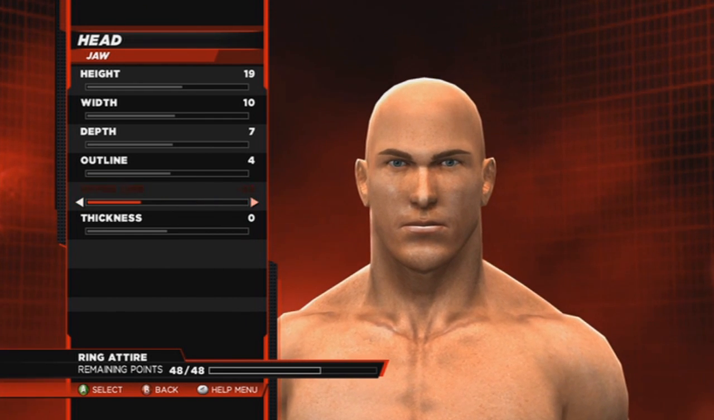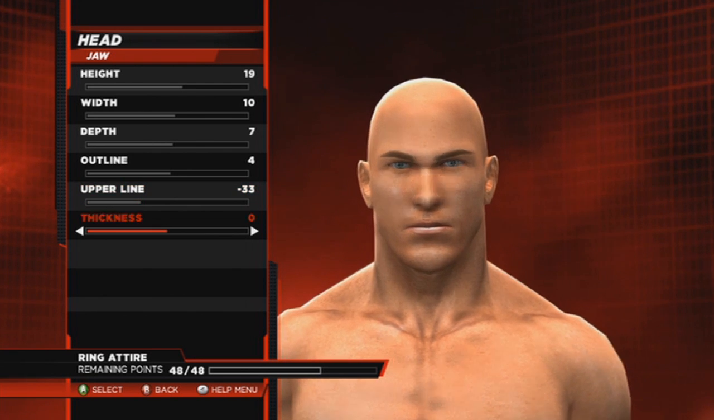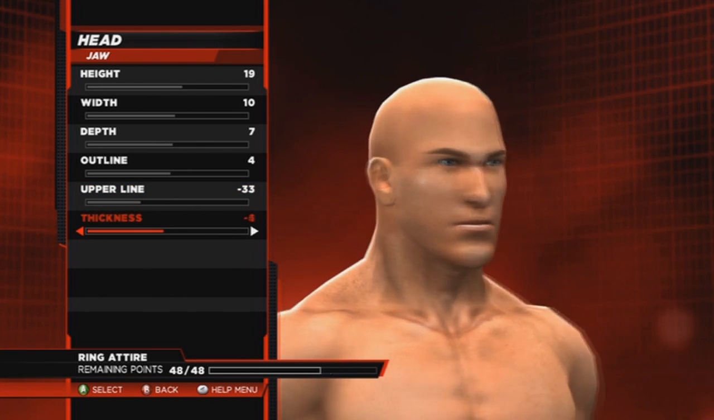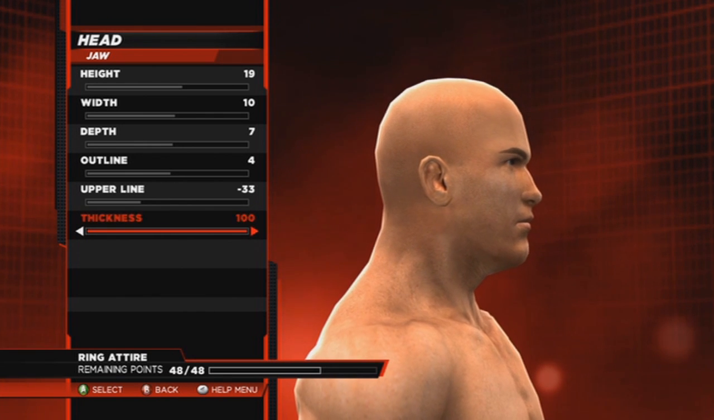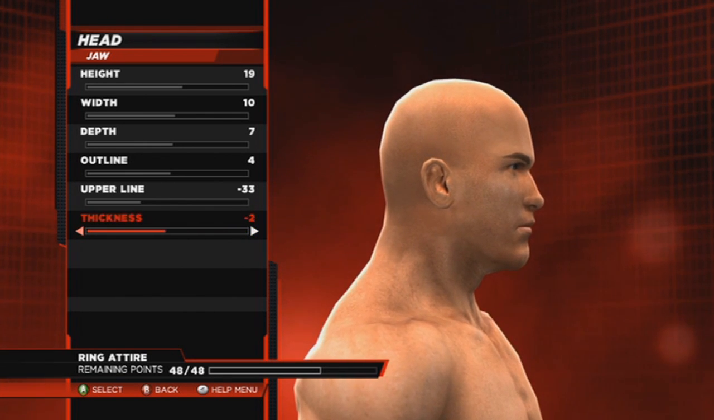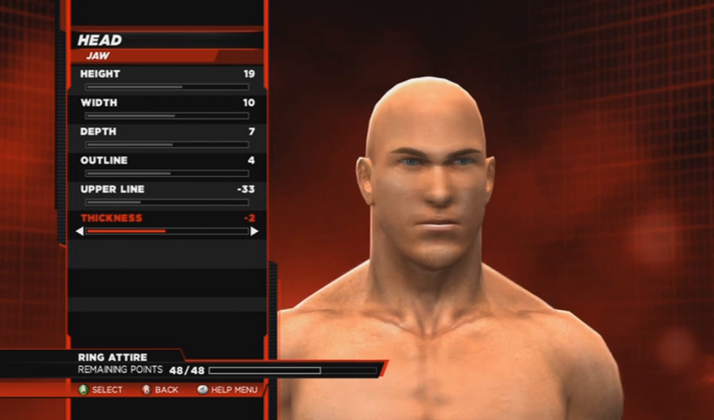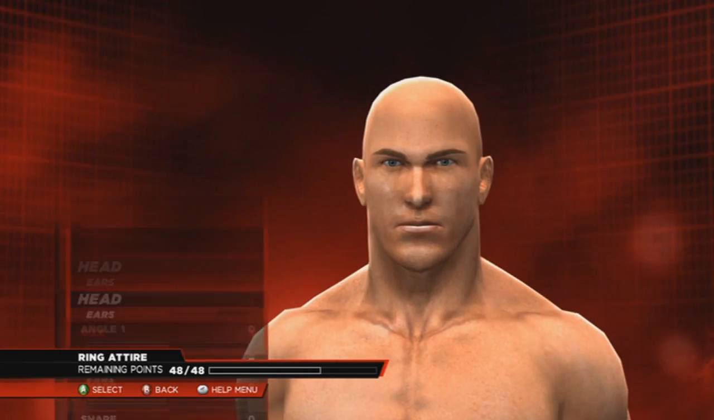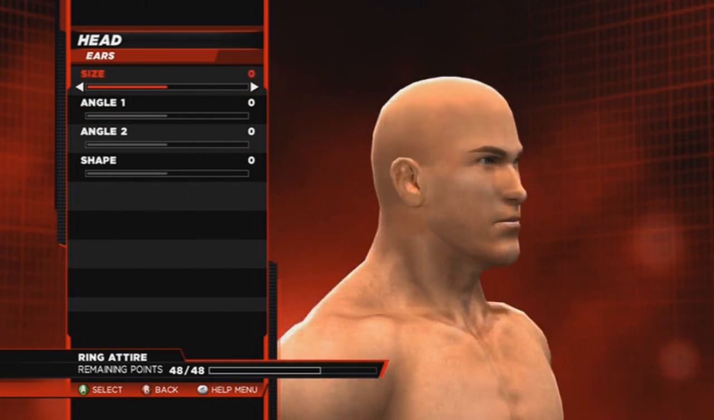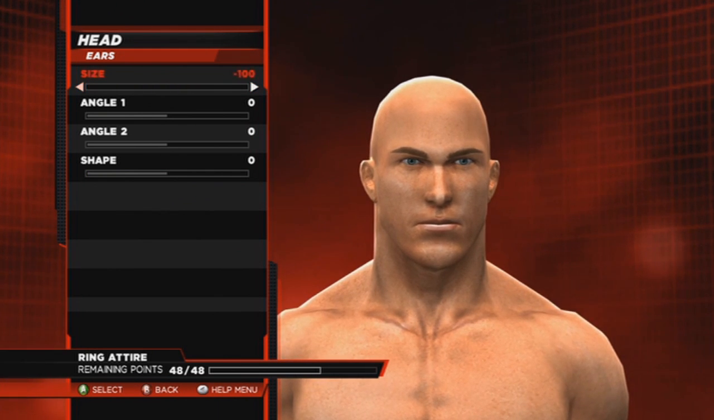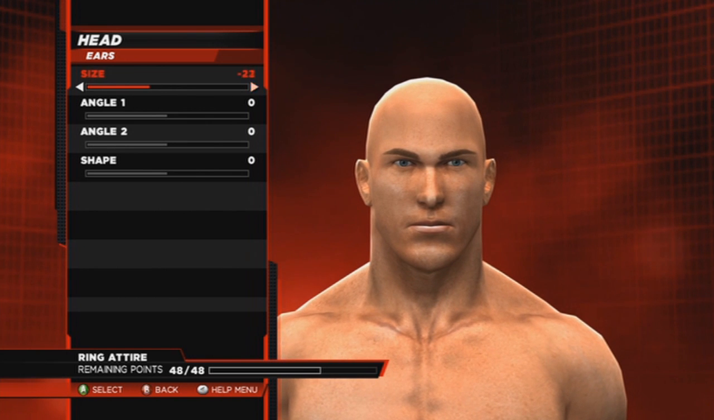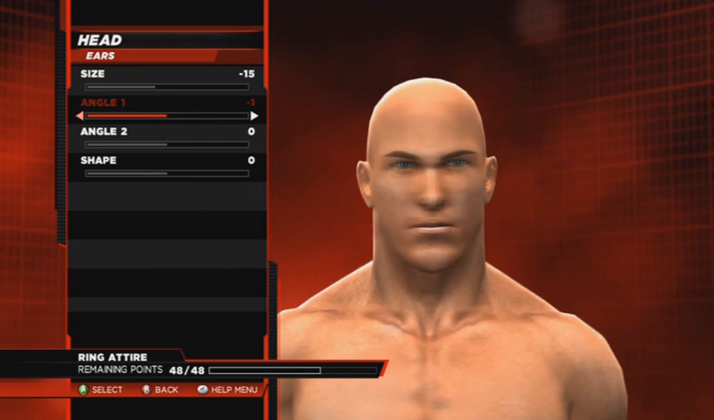He is muscly. He's going to be a muscly guy. And then finally the thickness. That just changes the neck area, which I don't really understand. That doesn't make too much difference, I guess. But we'll just have it about in the middle again. So there we go. And ears again. The ears are the least important bit because they really don't make too much difference unless you want to have huge or little ears. But we'll give this guy little ears.